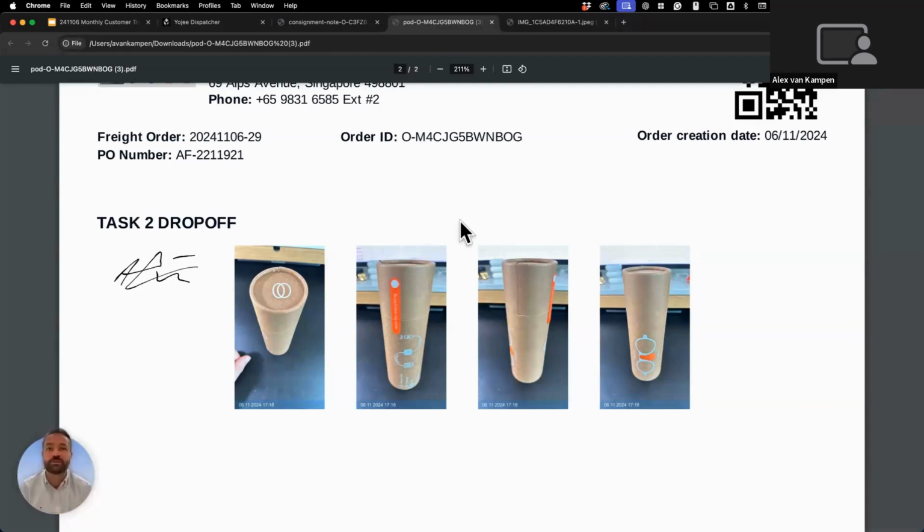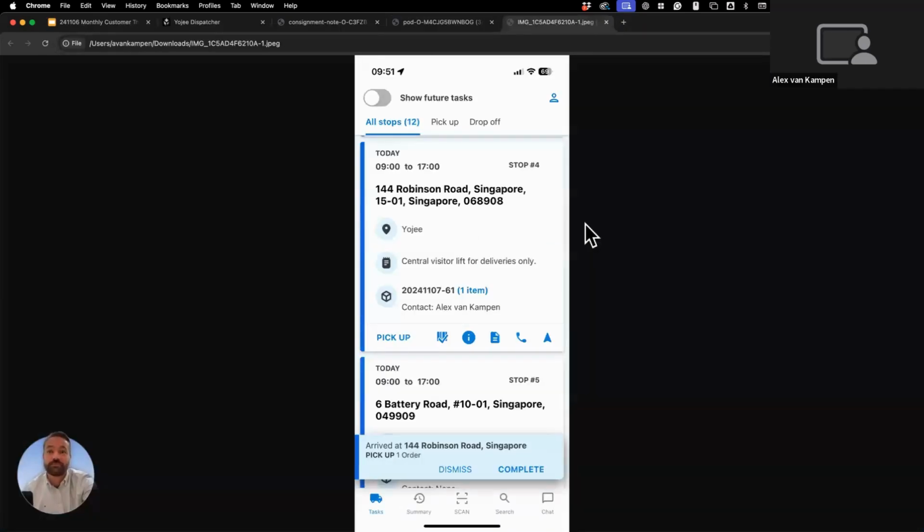Okay, this is an interesting one. Are the notes also available in the driver app? Yes, and I actually prepared to show that. I guess I didn't show it. I think I mentioned it. Yeah, so this is an example.